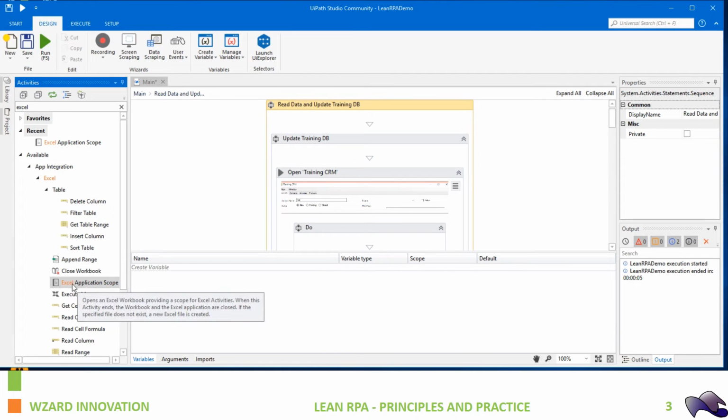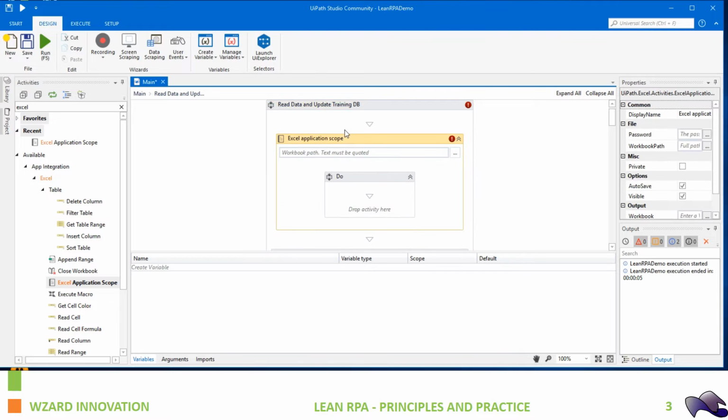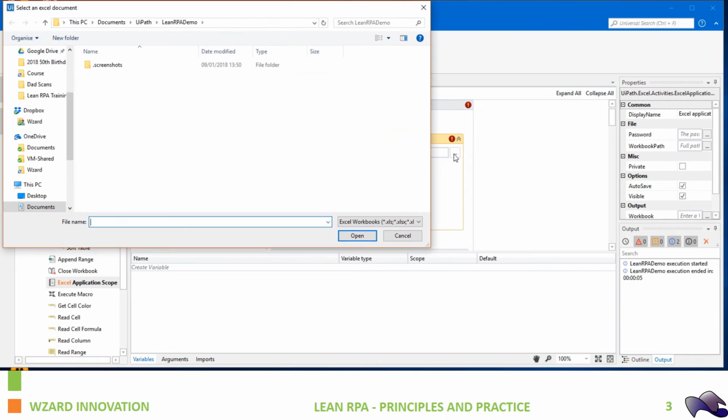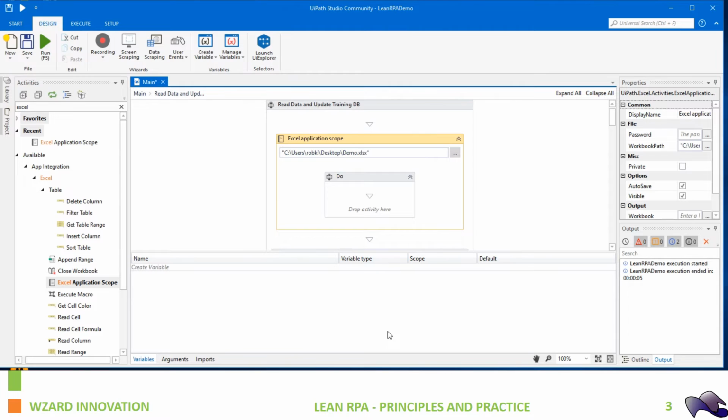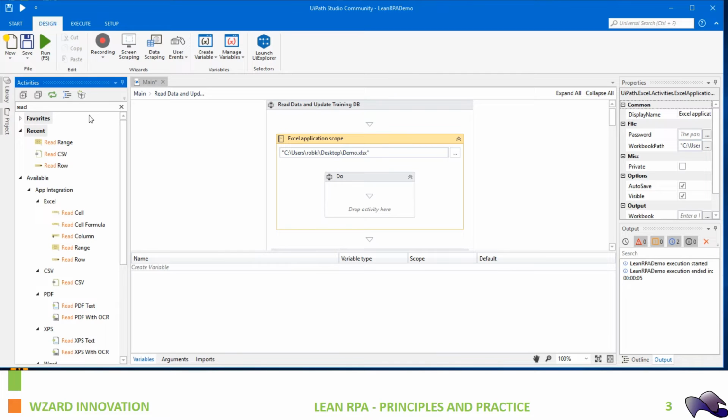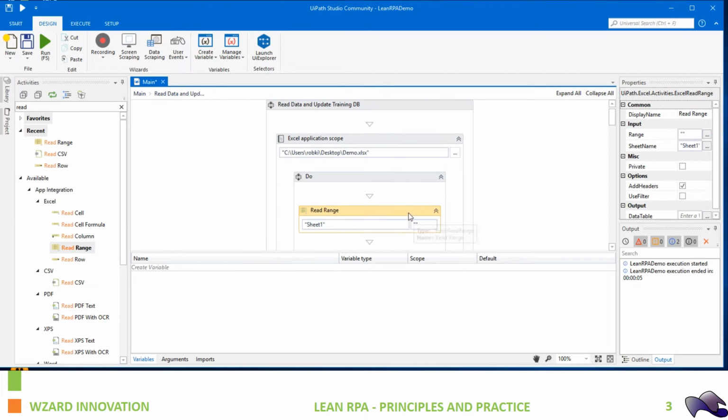So our first step, when using Excel, is always to identify the name of the Excel spreadsheet that we're dealing with. And I've located the demo spreadsheet on our desktop. So having now identified the spreadsheet, our first step is going to be to read the range of cells. And there we go, read range. Now, by not specifying the exact range, it's just going to read the cells it can find. So it'll just read those first two rows.